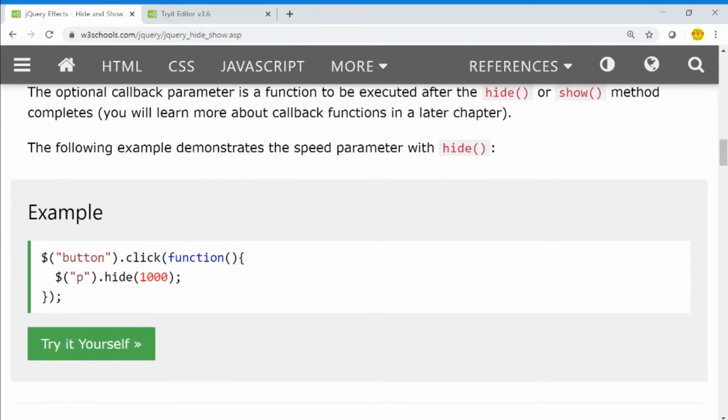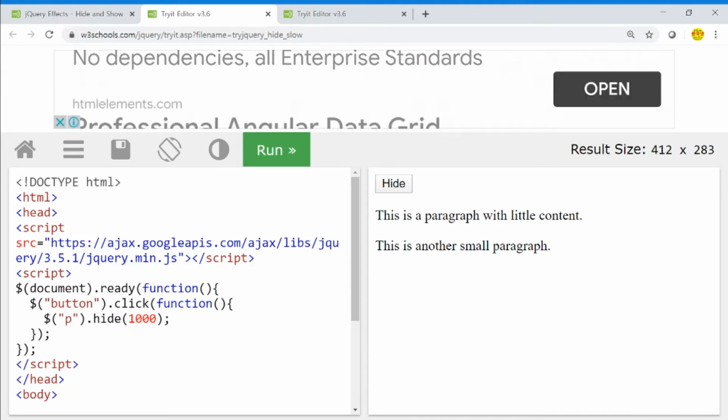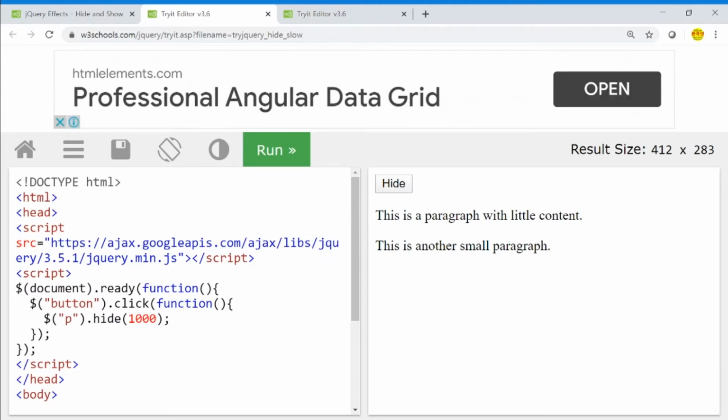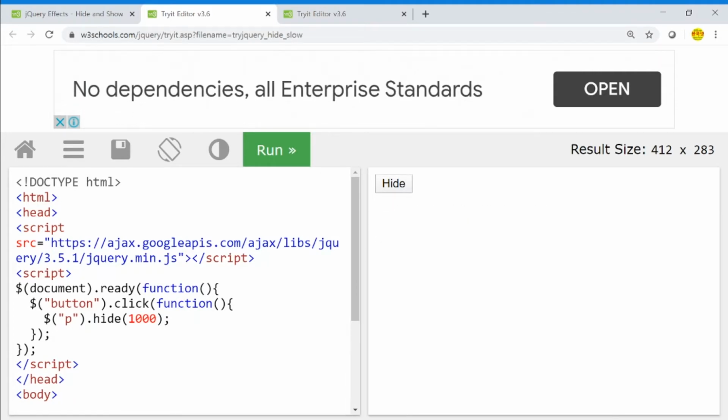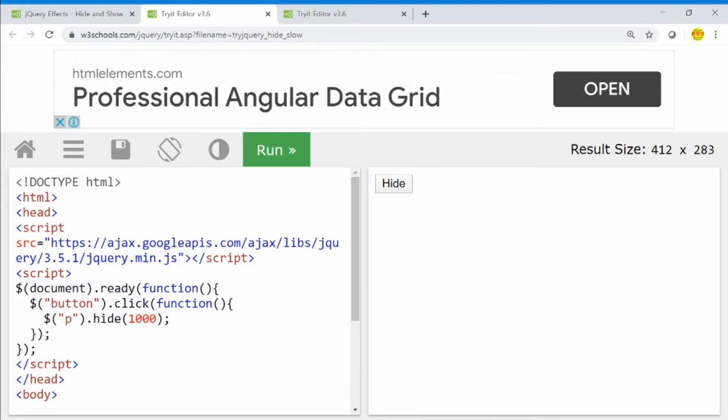And let's look at the speed parameter. The second one, the callback function, is optional, thus we can omit it, and it is omitted here. Here 1000 means, as I mentioned already, that the unit is milliseconds, thus that is 1 second. That means when I click this one, it will be hidden, and the duration for hiding will take 1 second as mentioned here.